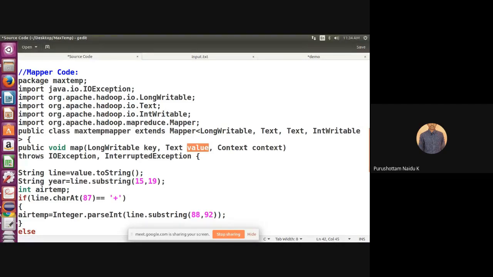And the context is used to emit output into Hadoop. I already discussed this in the word count program. Now, what is the output of the mapper? The output of the mapper is the temperature for each and every year. So we have to extract the year and temperature from each and every line.